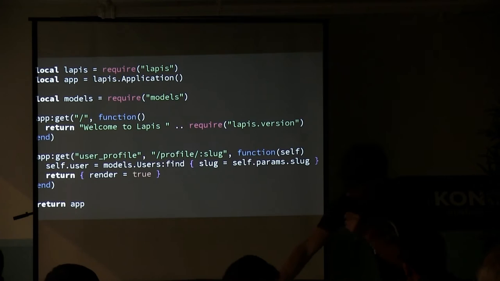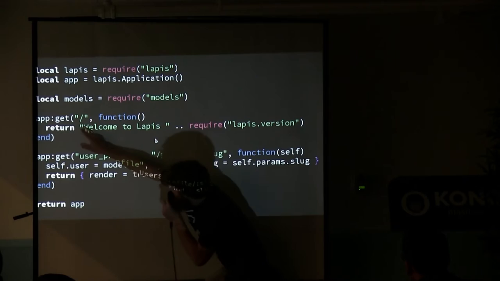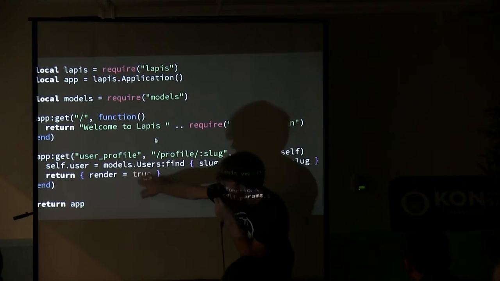We require it. We create an application, which is the thing that serves requests. We bring in any things we might need. And then we call these things like, hey, get slash, which says match a request to slash, and return this to the user. Or here we say, here's a route named user profile that matches this pattern. And we do some stuff, and we say render true, which happens to render a template of the same name as the route, user profile.